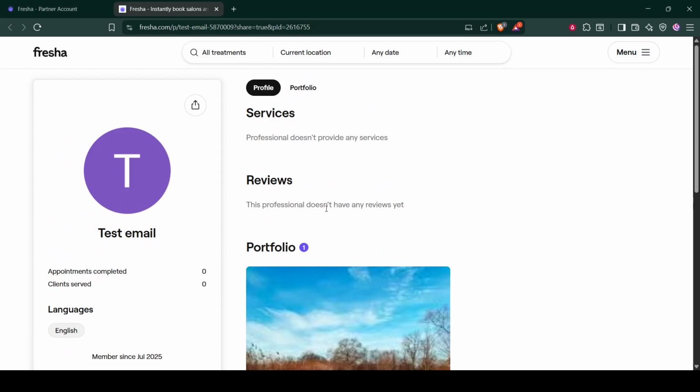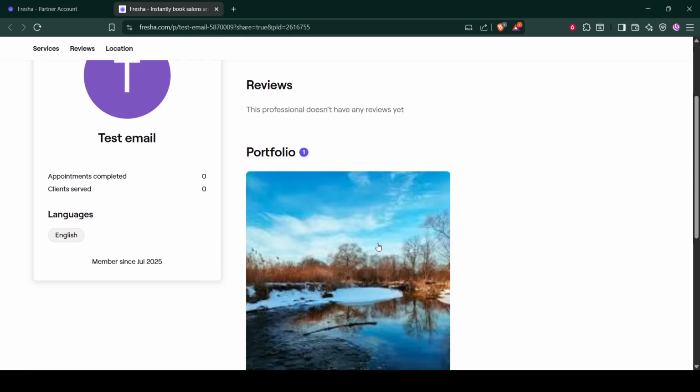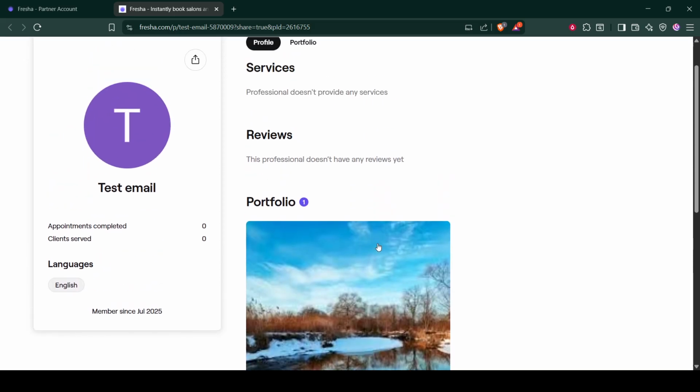And there you have it. By following these steps, you're not just uploading photos, you're enhancing your professional image on Fresha. Remember, keeping your portfolio updated with high-quality images can significantly contribute to attracting new clients and keeping your current customers engaged.